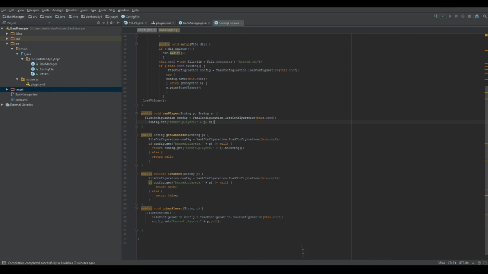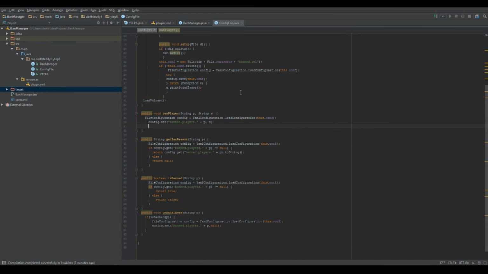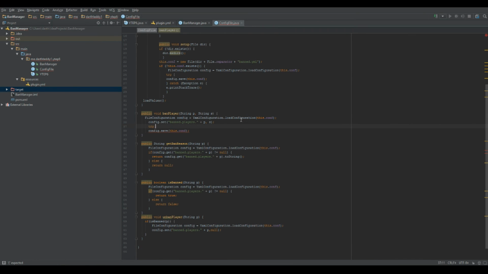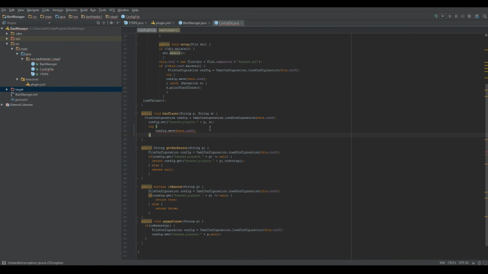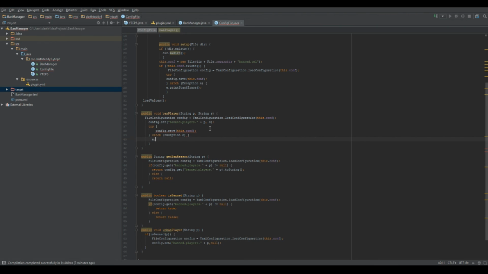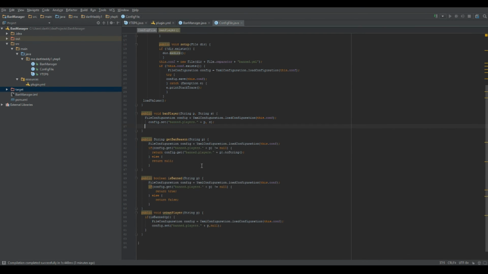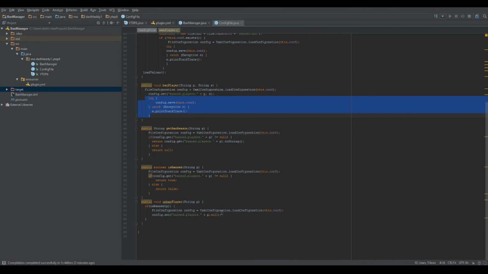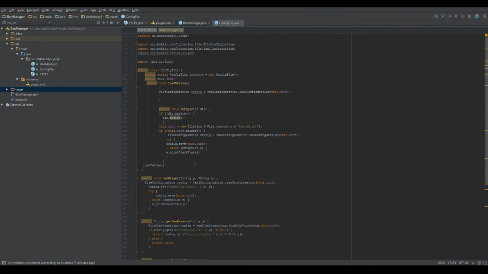Alright, so in the coding over here, at the bottom of all these methods, well, at least this one, we're going to do config.save this.conf. So you actually want to do try, because it might throw an exception. So catch Exception e, e.printStackTrace. So you want to take this method and put it in the banPlayer and the unbanPlayer methods.